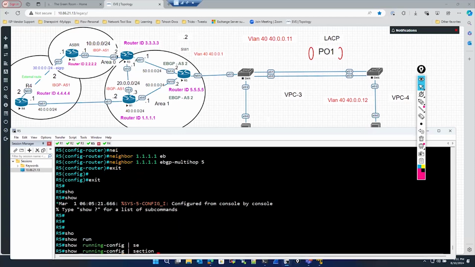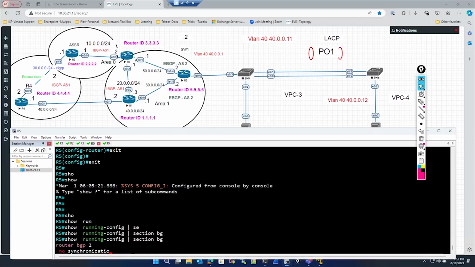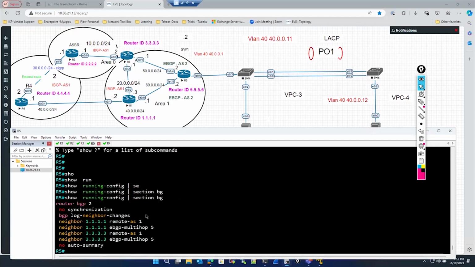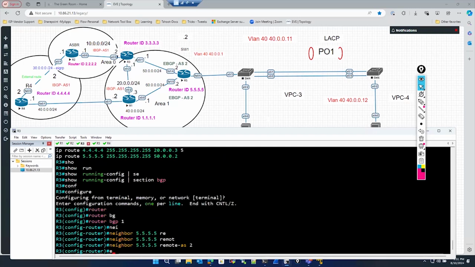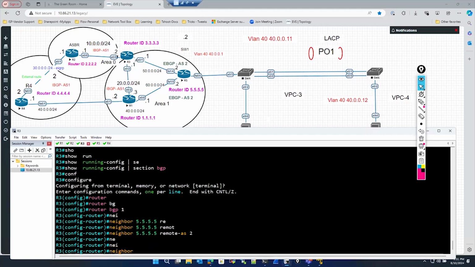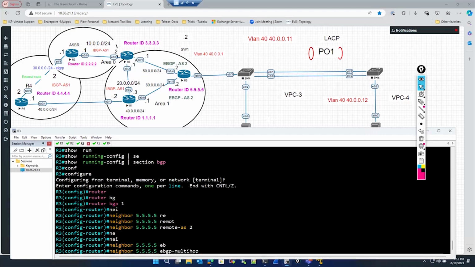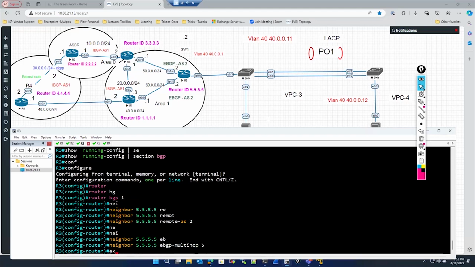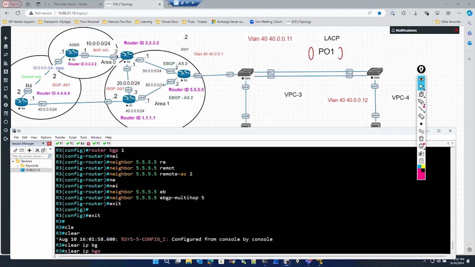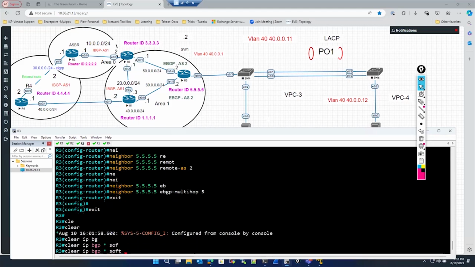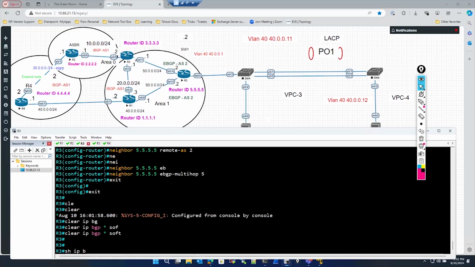Show run section BGP. So I did an eBGP multi-hop on R5. Show IP BGP. Still, I didn't establish a connection. We go to R3. Neighbor 5.5.5.5 eBGP multi-hop of 5. Clear IP BGP star soft. Show IP BGP.